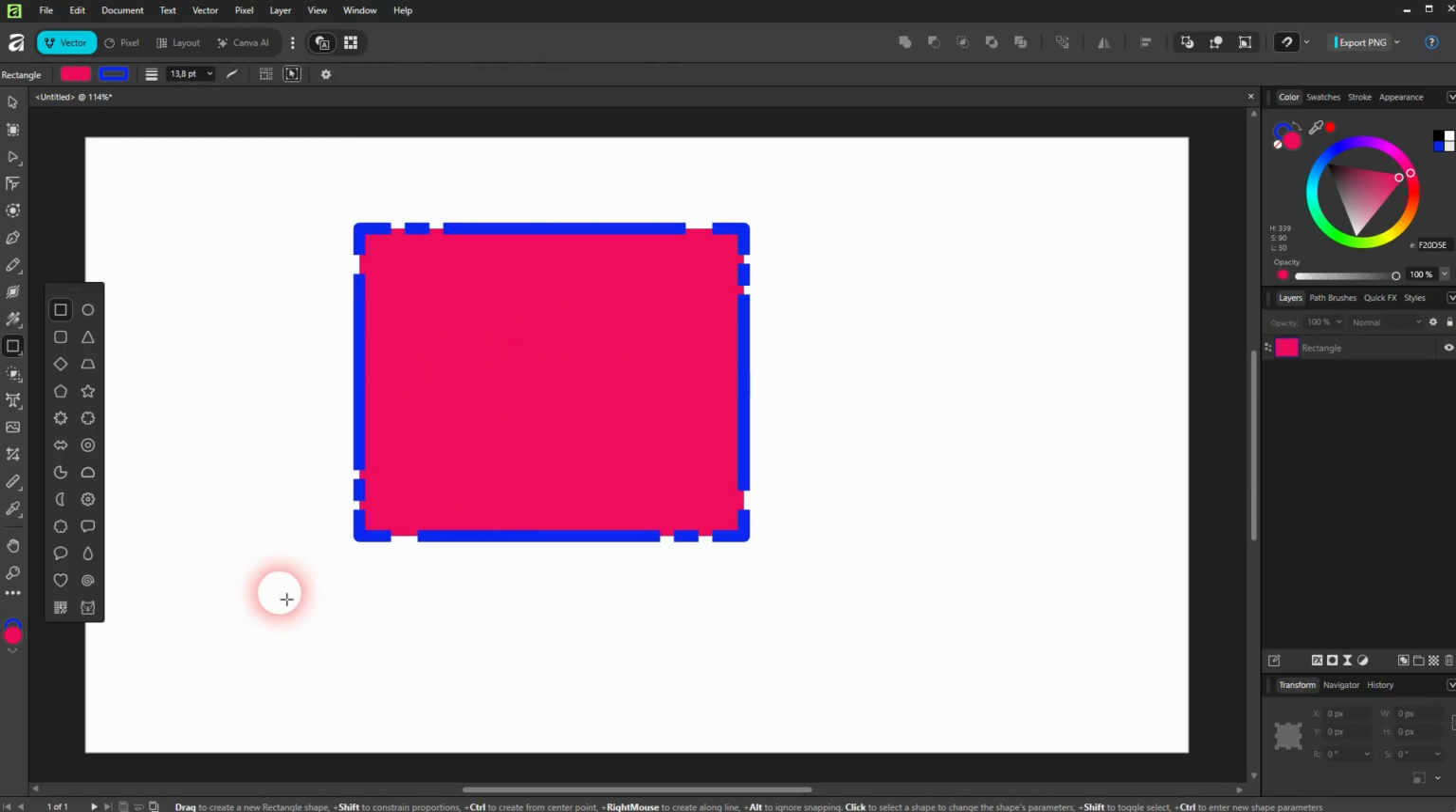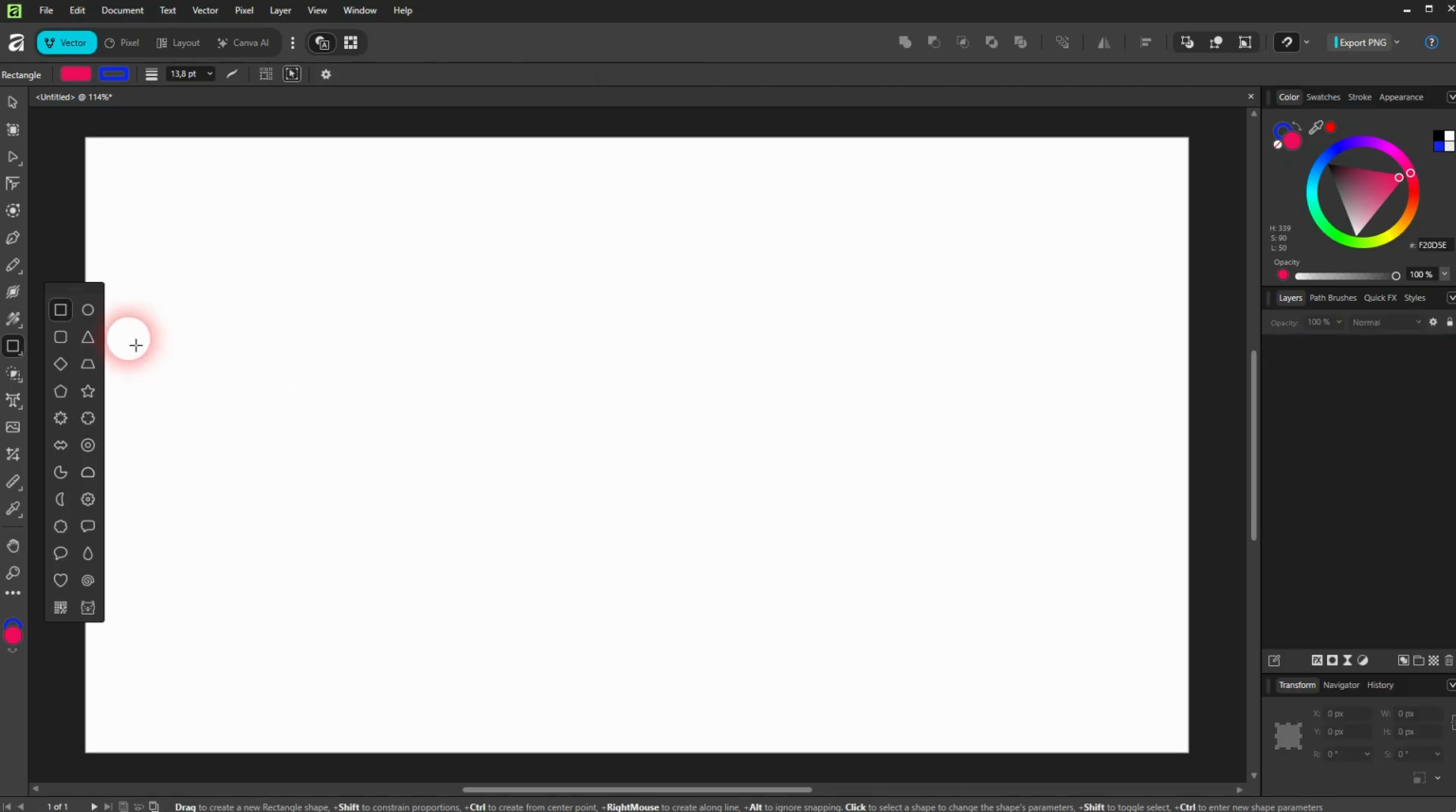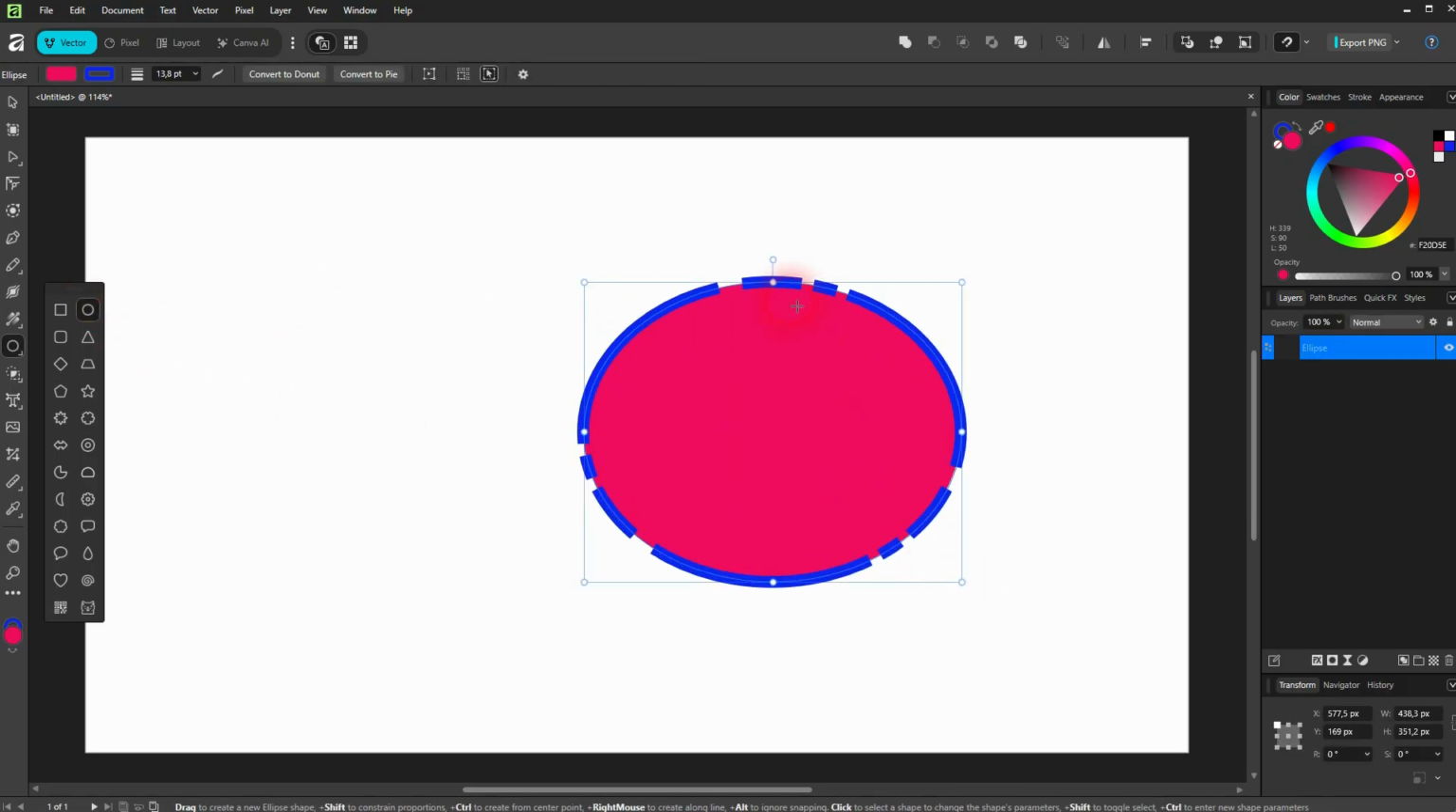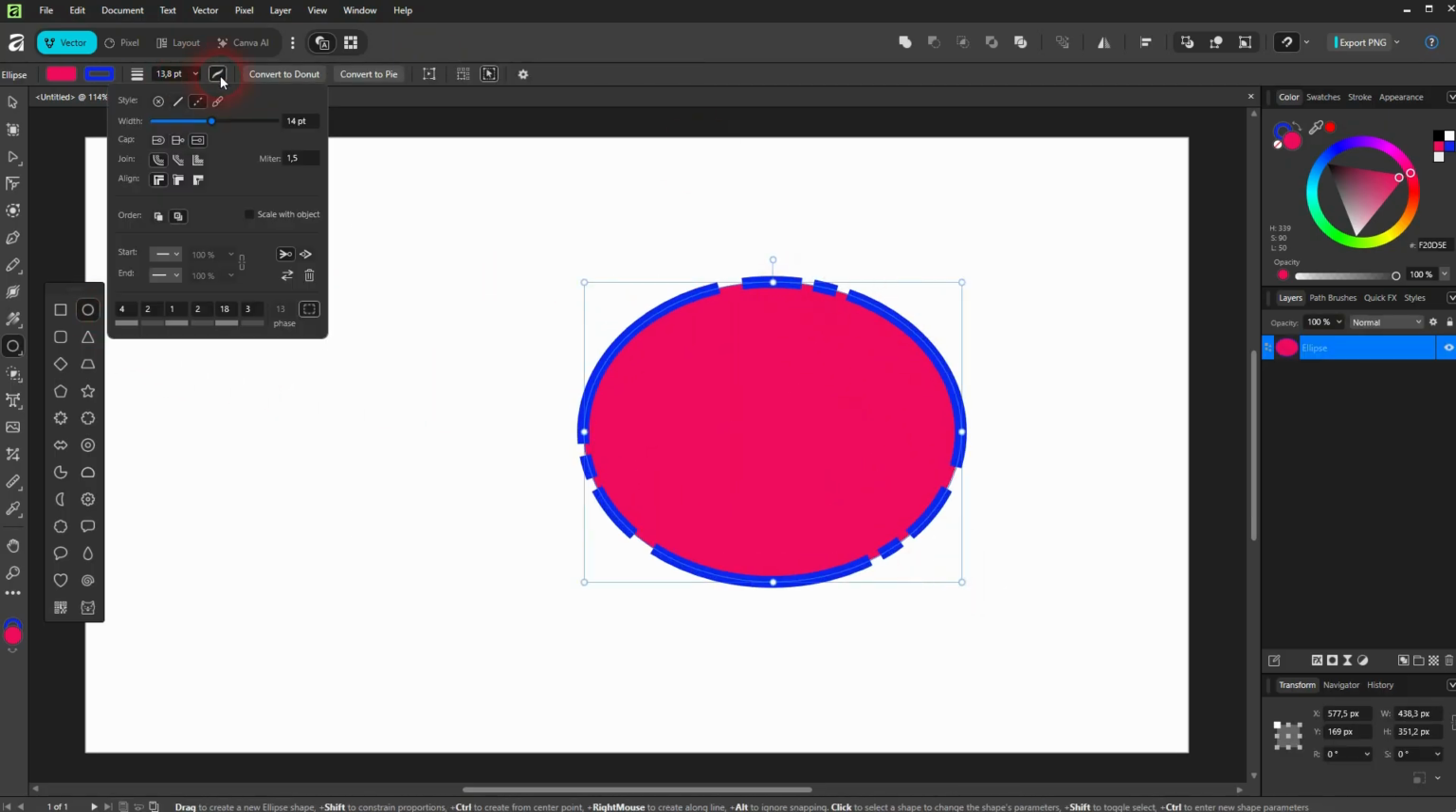Same also works for other objects. For example, here a circle. Let me get back to only one style, and you can see that here.